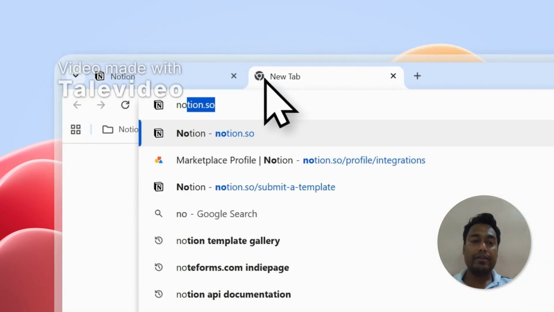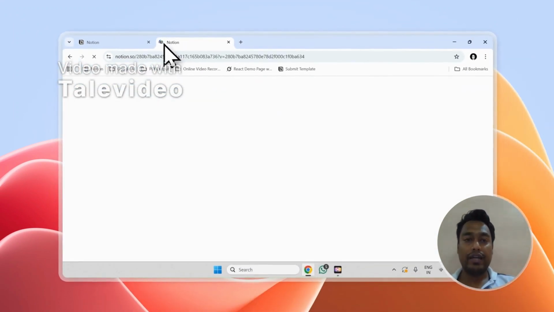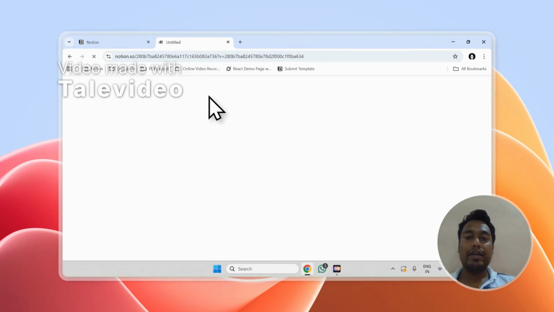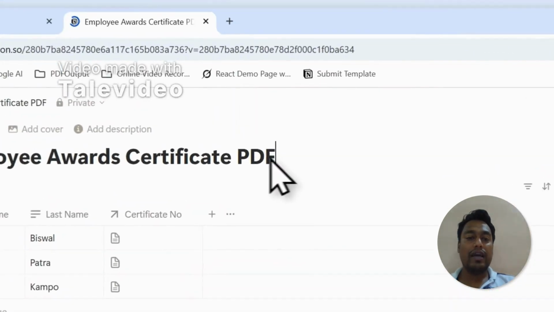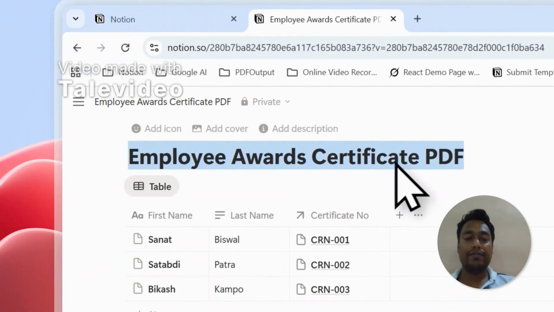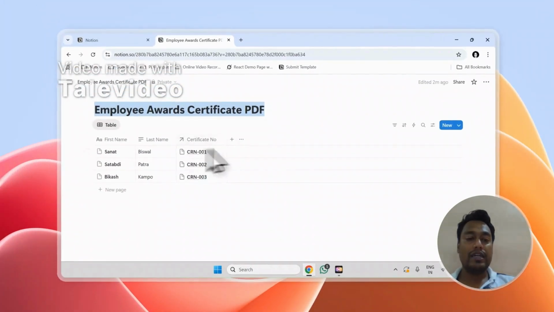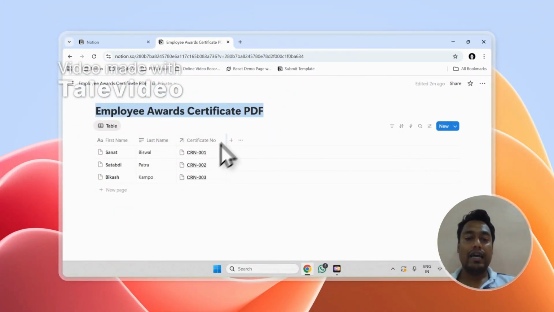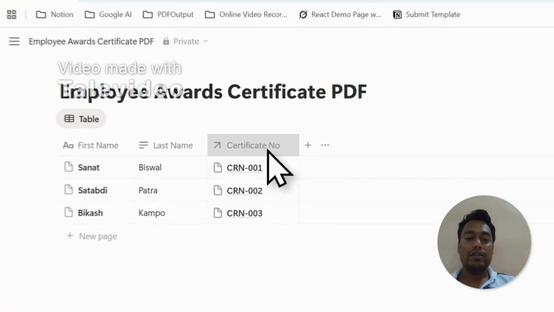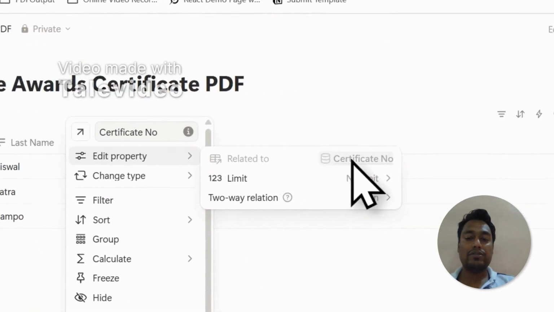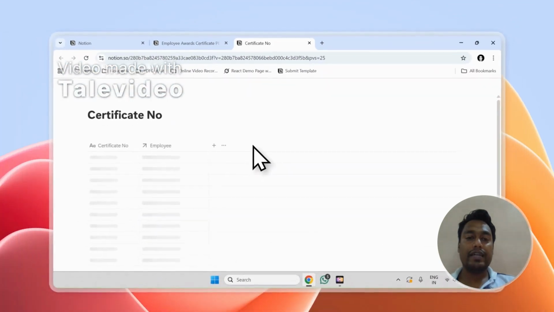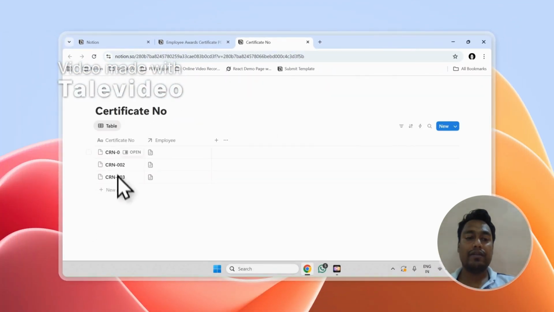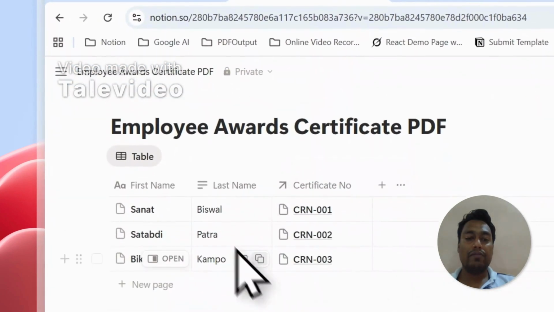And before we add a database, let me show you what exactly we are going to do today. So we'll be automating employee certificates for this particular demonstration. This is an employee hours certificate PDF database that I have created, which has the first name of the employee, the last name, and there is a relation property used over here, which is of the certificate number. So basically this is connected to another database. Let me open up the second database as well. In this database we have the certificate numbers, and in the first database we have the employee details.